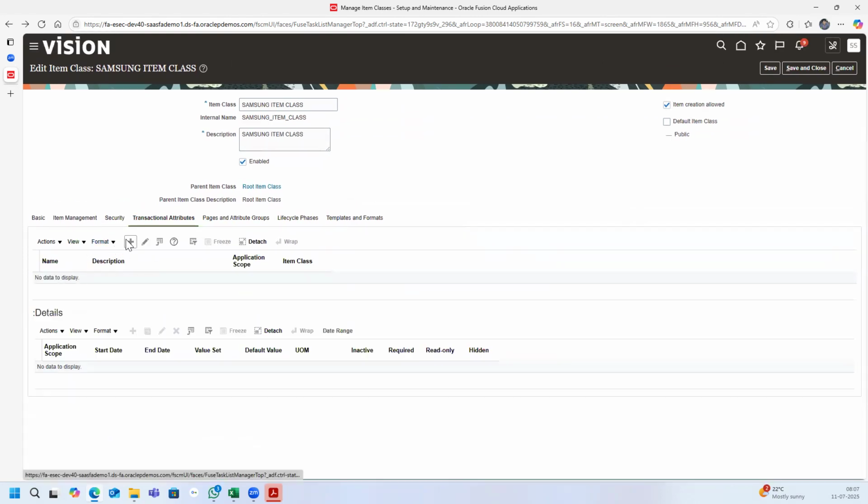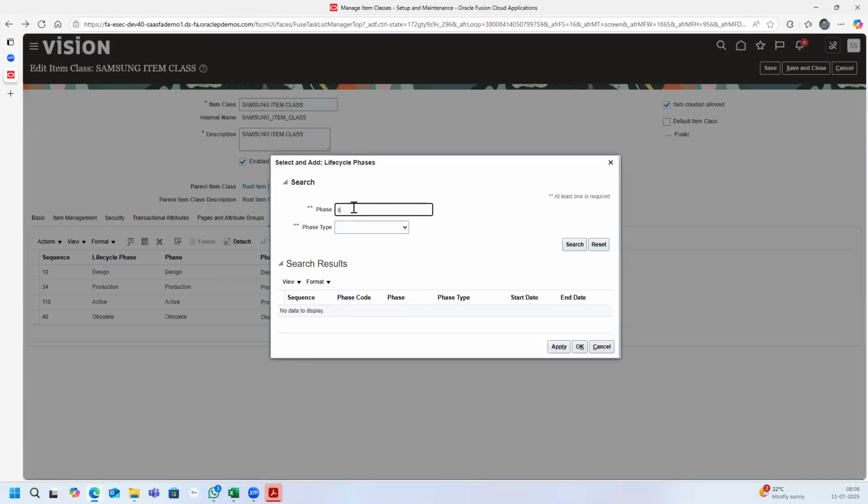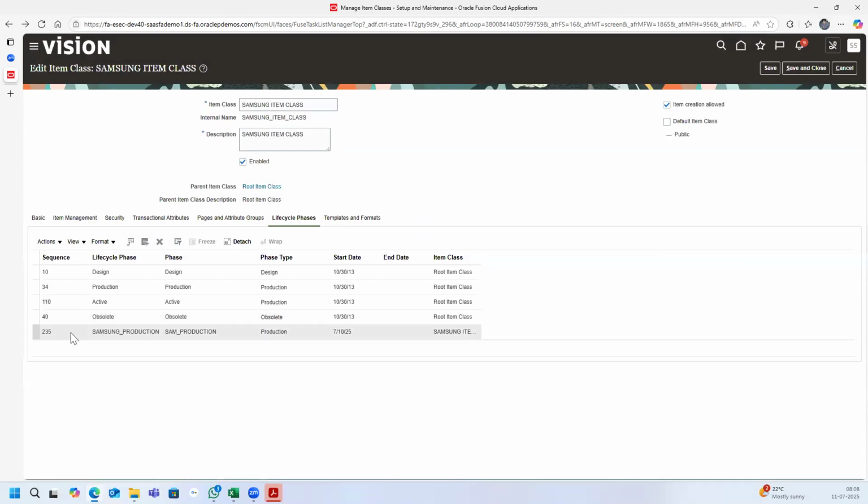We can add additional transactional attributes. This we can see in later classes, not a problem. Now let us link our life cycle phases. We created Samsung production, right? Click on plus. Samsung production, or something we defined. See, Samsung production. So we linked our value.